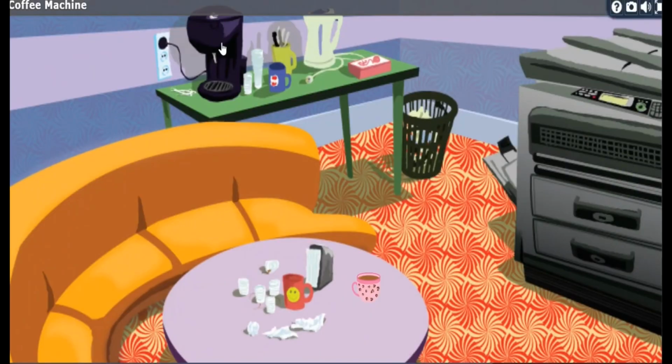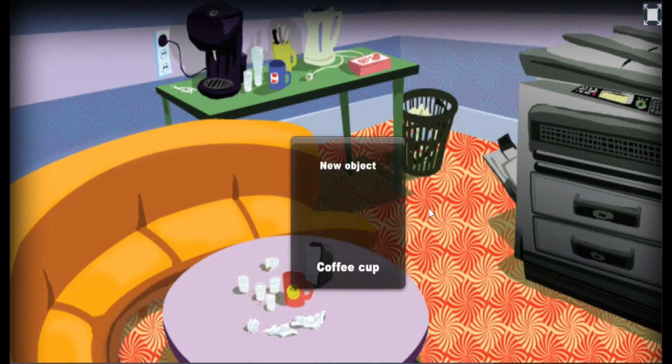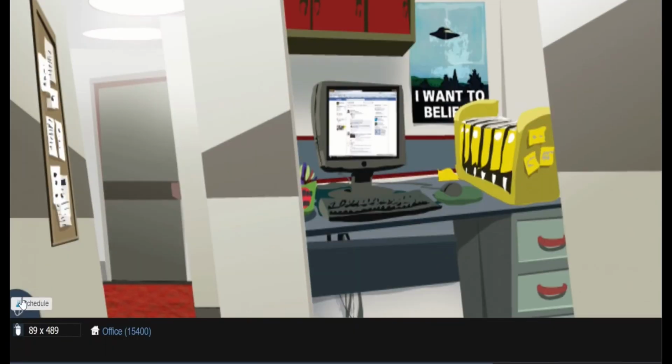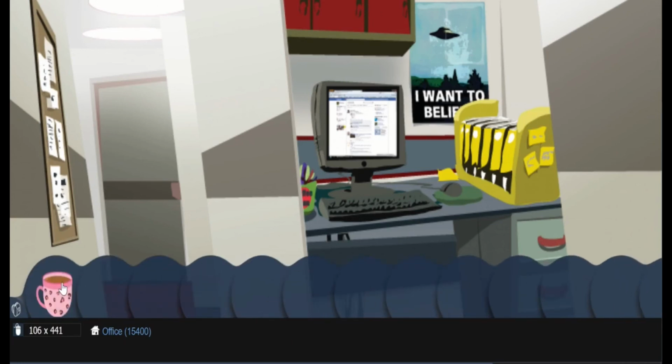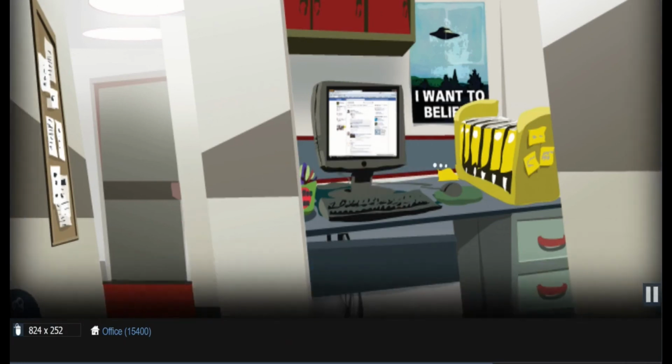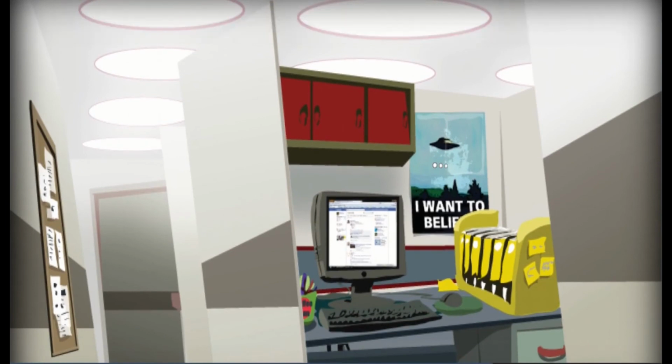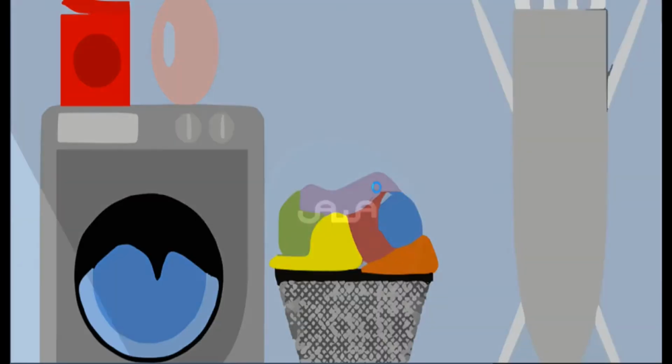I'm in this room. There's a coffee machine. There's a coffee machine. And there's a coffee cup. So I've got myself a coffee cup in my bag right there. I'm going to leave. And now I'm going to break my computer with the coffee cup. "Well done, you broke the computer with coffee. Now you can go home." And I am home.